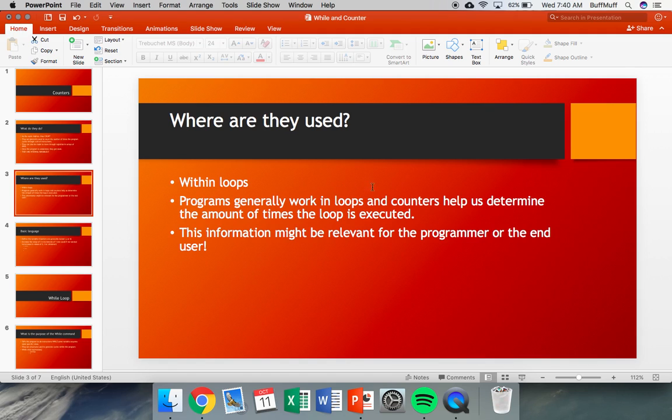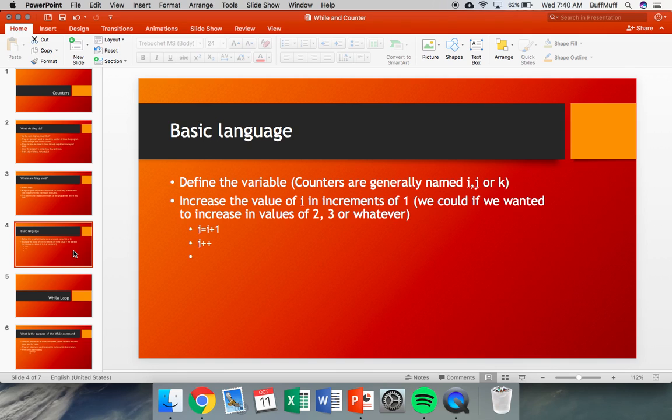Okay, so they are generally used to count how many times a set of instructions has been executed, okay? So how many times we go through a loop. This information might be relevant for the programmer or for the end user. It depends on whatever program we're working with. So let's look at the basic language.